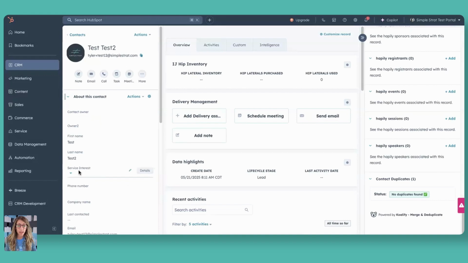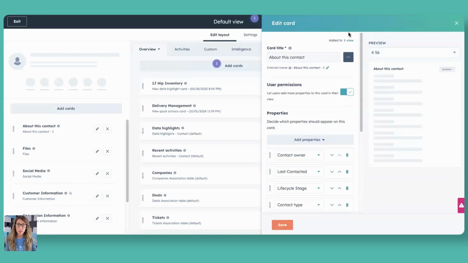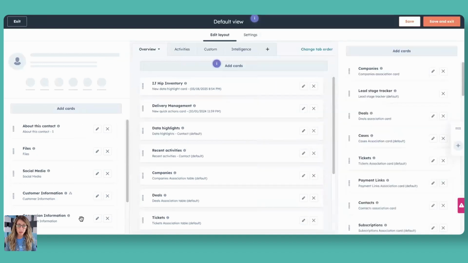We can actually choose to have a specific field show up if in fact another field exists. So in this case, these are the different groups that happen to exist on a contact record. So let's look at that on the backside. So this is our default view, and these are all called cards on the backside here.